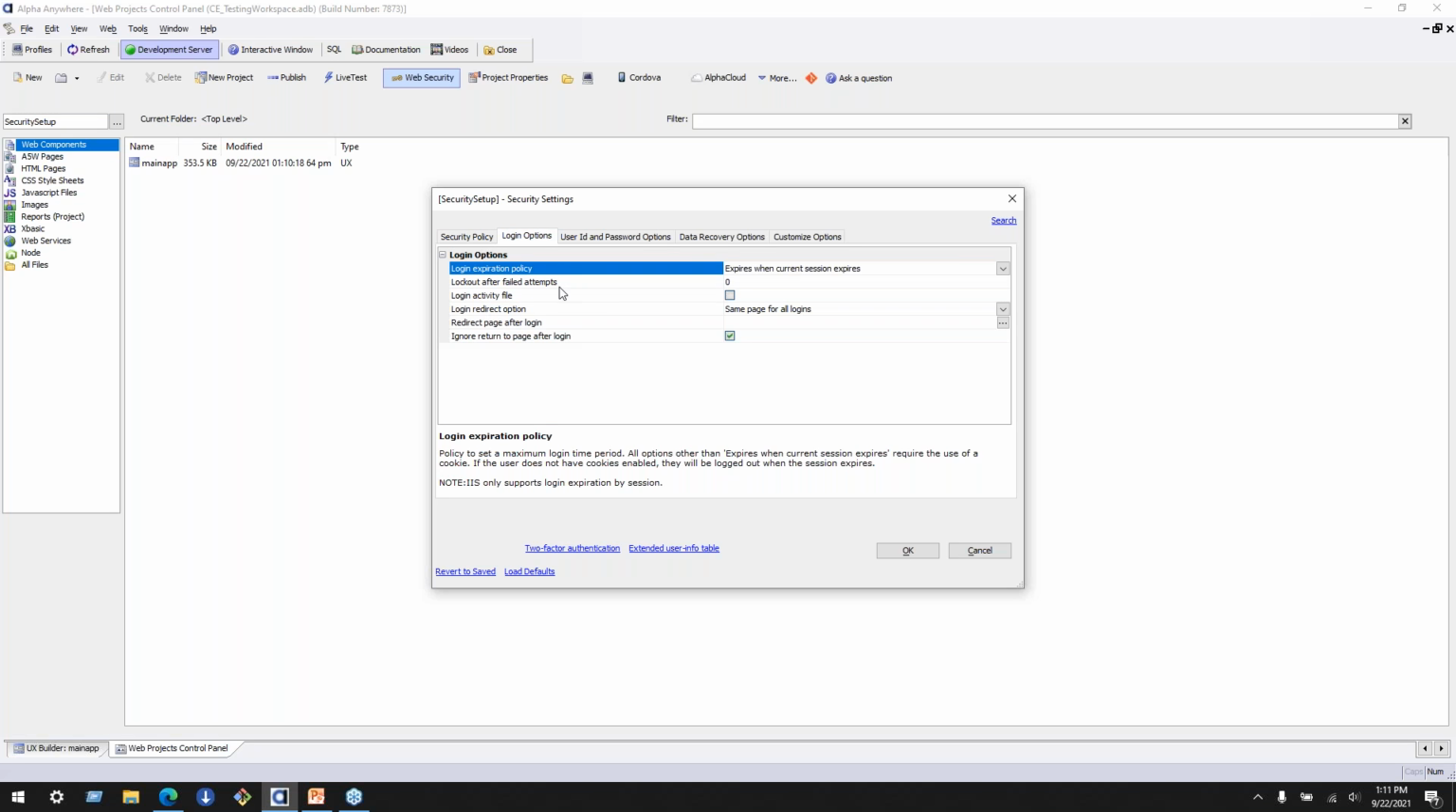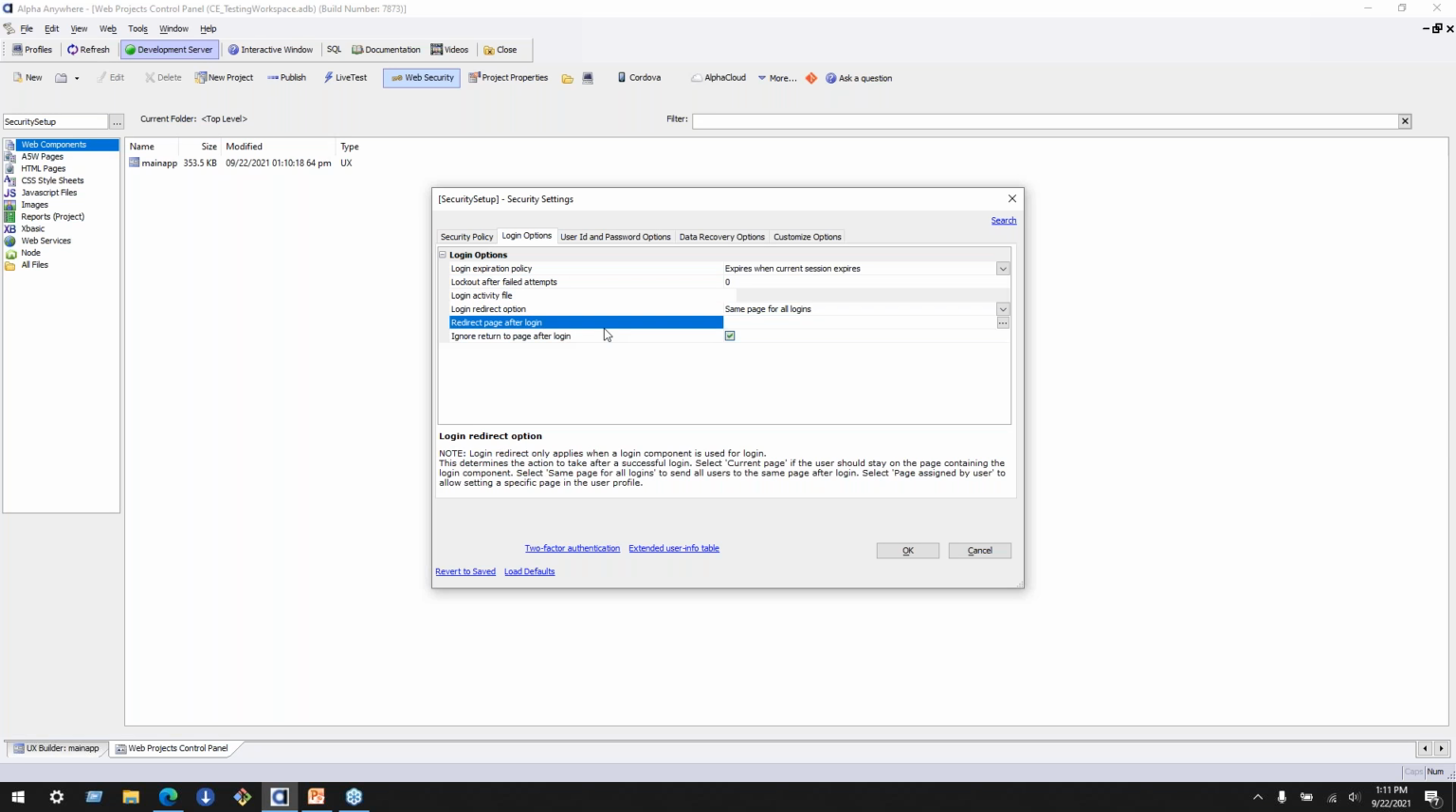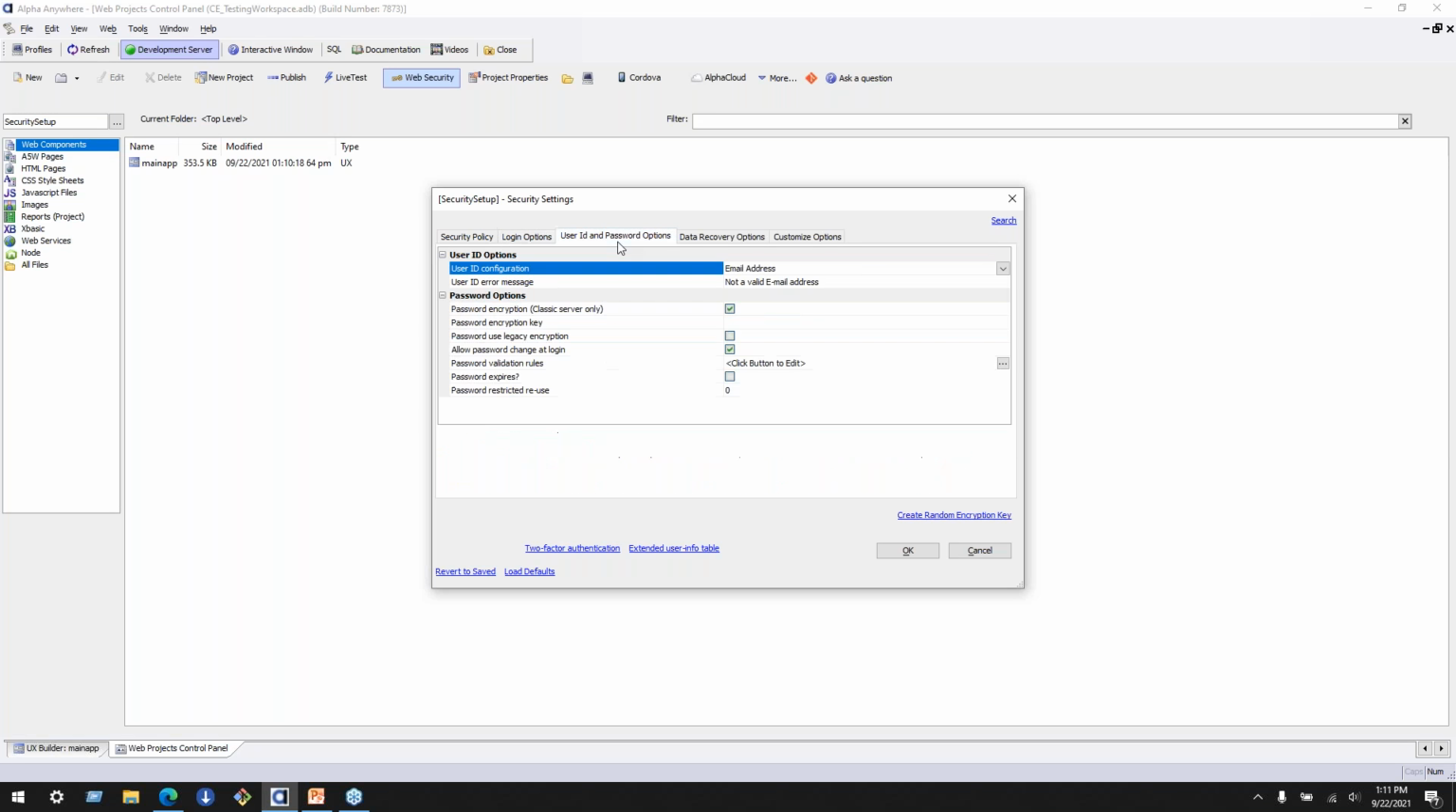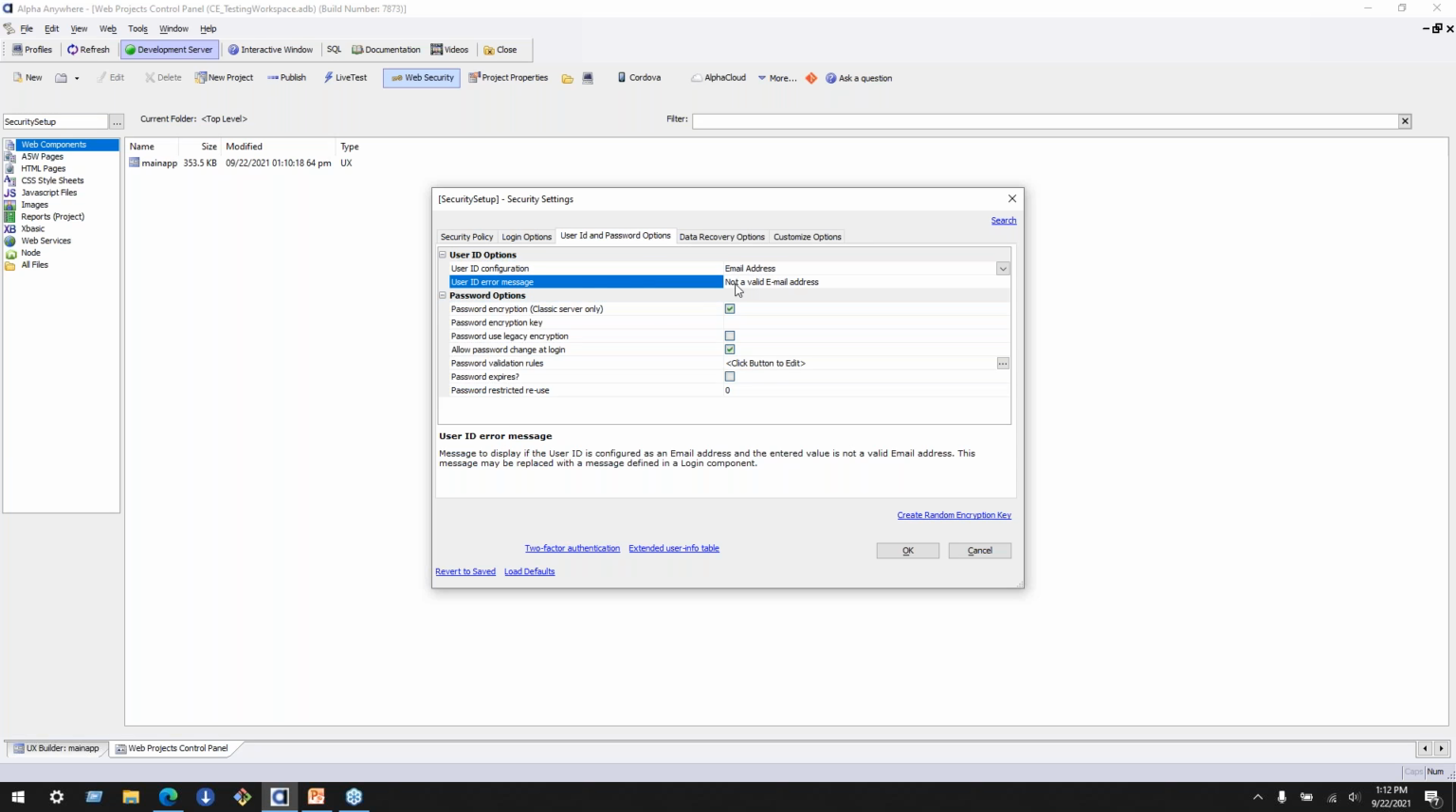When should your login expire? We recommend when the current session expires, which is the default. Whether or not there should be a lockout if somebody fails to enter their password correctly a number of times, should they be locked out? Some additional redirect options. Over here in user ID and password options, there's some settings for your user ID configuration. Is it an email address? And then there's some error message on validation if you want to use an email address.